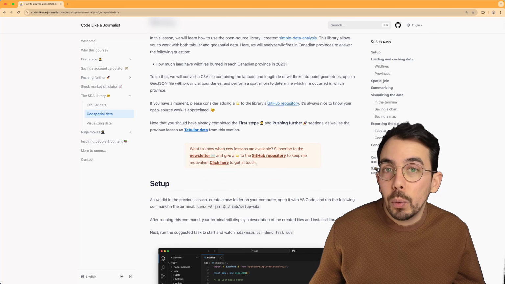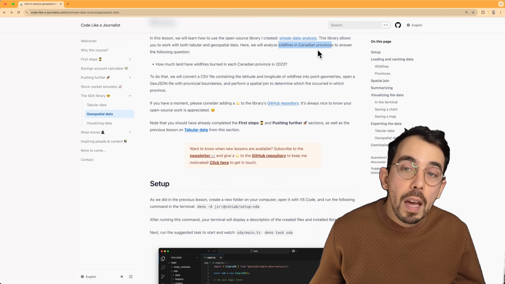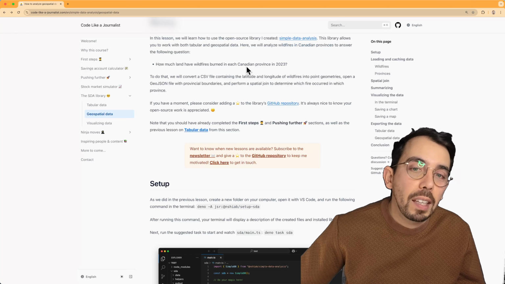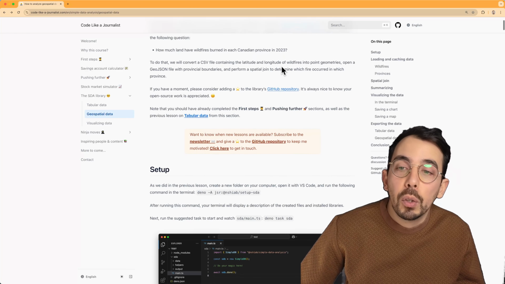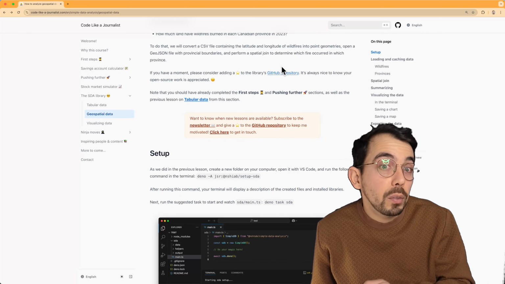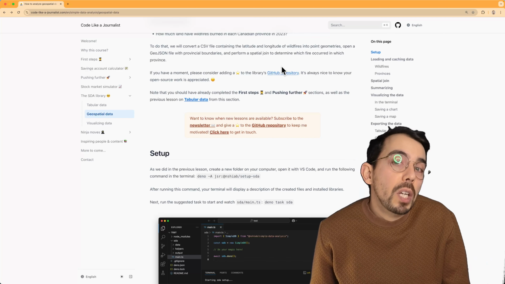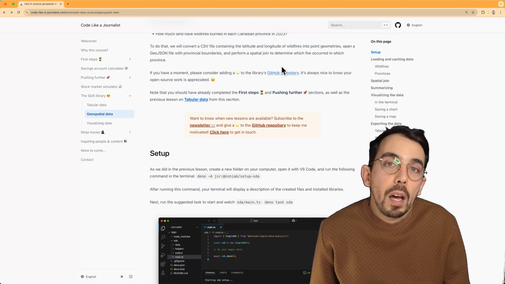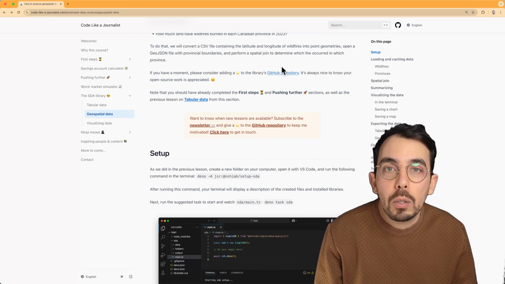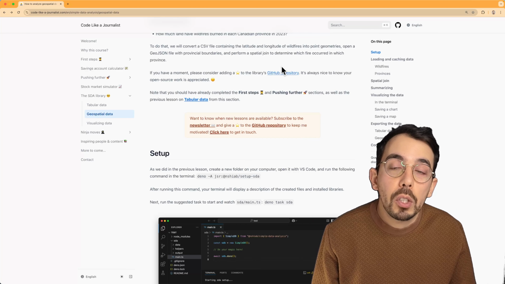We are going to use wildfires data in Canadian provinces to answer the following question. How much land have wildfires burnt in each Canadian province in 2023? To do that, we will convert a CSV file containing latitude and longitude of wildfires into point geometries. And we are also going to open a GeoJSON file with the Canadian provincial boundaries. And we will perform a spatial join with these two datasets to find out which fire occurred in which province.